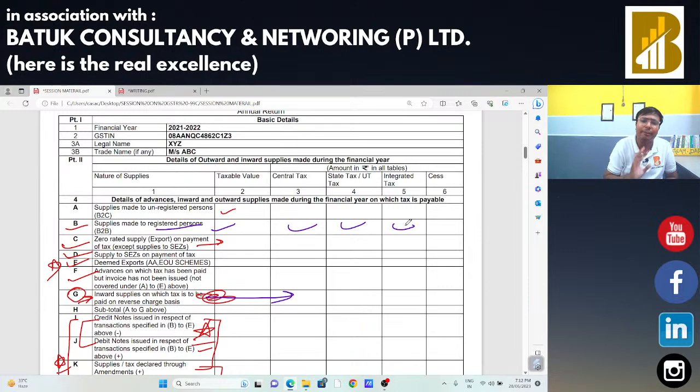And suppose there is any difference. Suppose earlier, when they filed GSTR-1, the registered sales were 10 lakh rupees. But when you check the GSTR-9 return, the registered sales are 12 lakh rupees. Due to that, at the time of filing GSTR-1, maybe they did not get some GST number, or some GST number was wrong. In that case, they reported it earlier as unregistered.